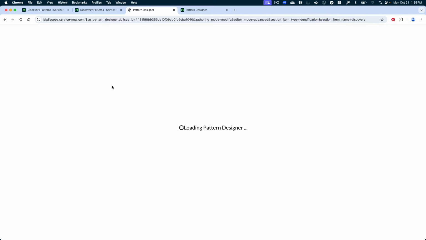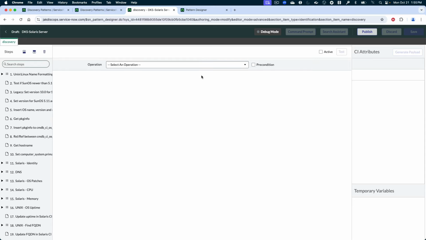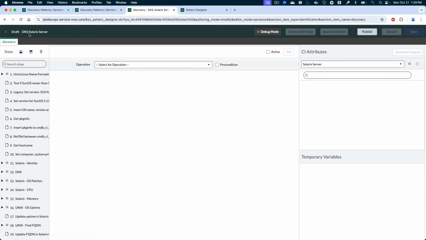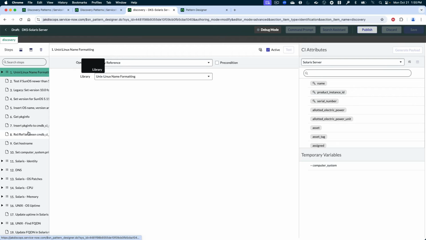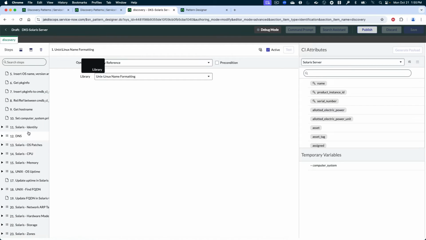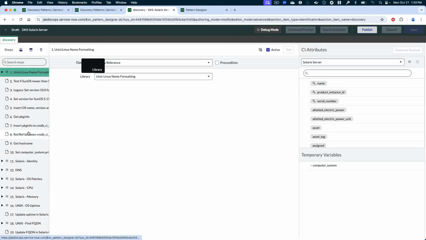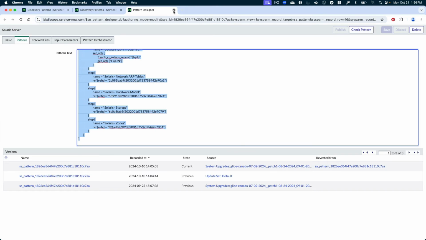If I look at that Discovery, now we see this is my Solaris server pattern with all the steps that came from the out-of-box. Now I can manipulate this at will, make changes in different areas, and not impact the out-of-box pattern that might get updated in future releases. But we're not done yet.